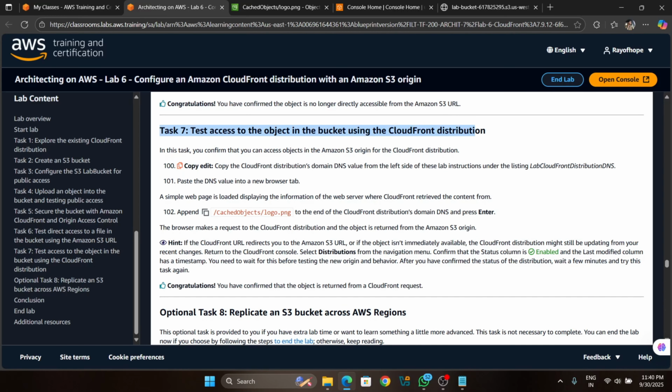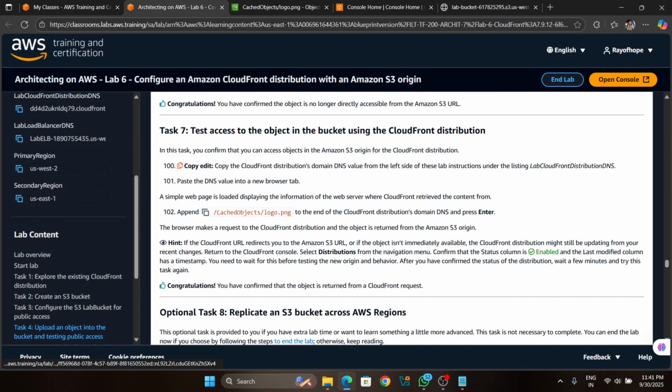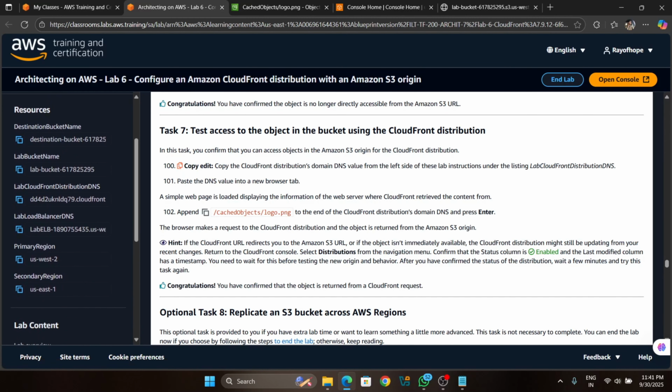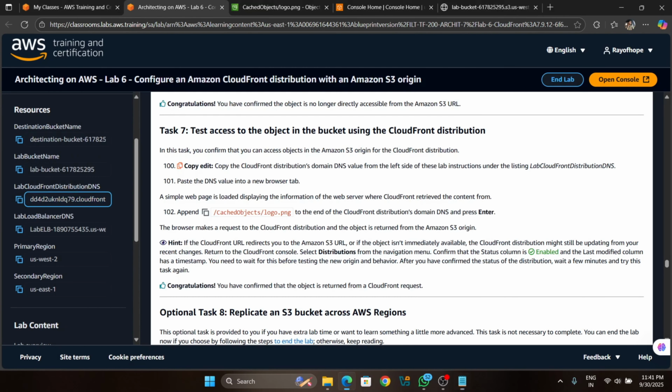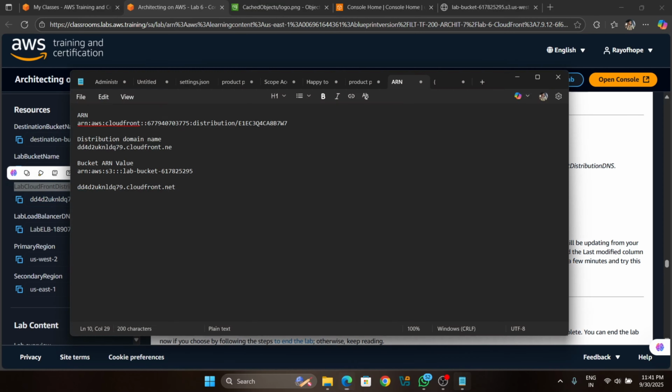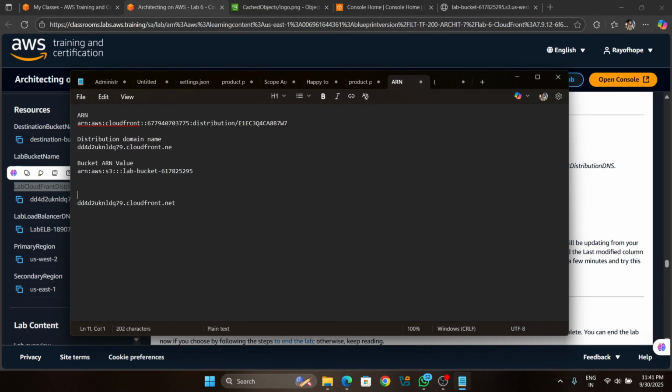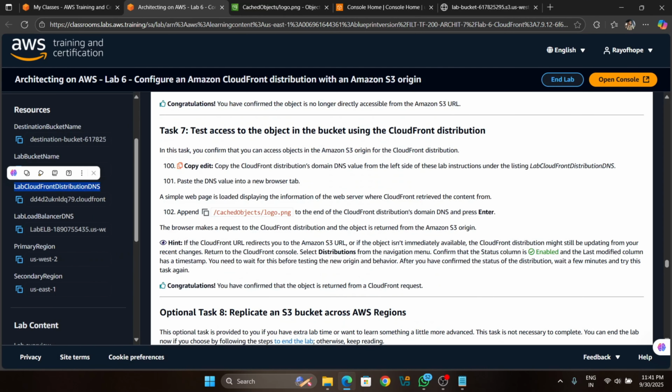Now coming on to the task 7, which says test access to the object in the bucket using the CloudFront distribution. So what you have to do is copy the CloudFront distribution domain DNS value to the left side of the lab instruction. Okay, so we have the lab CloudFront distribution DNS, which I will copy. I have copied it here, so I will keep it here in my notepad, so as to not forget what I have pasted. Now paste it into a new browser tab.